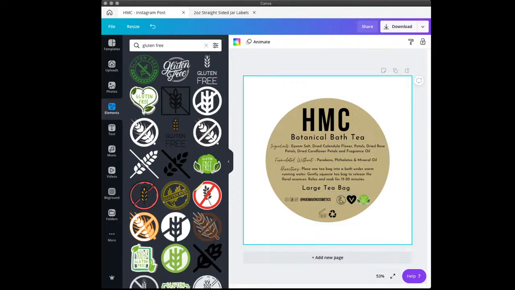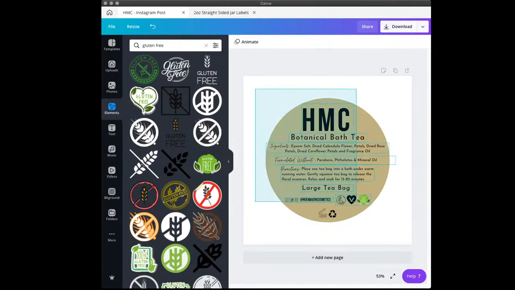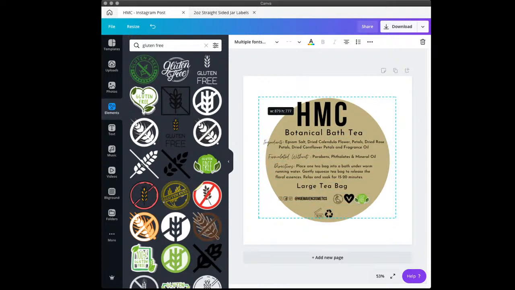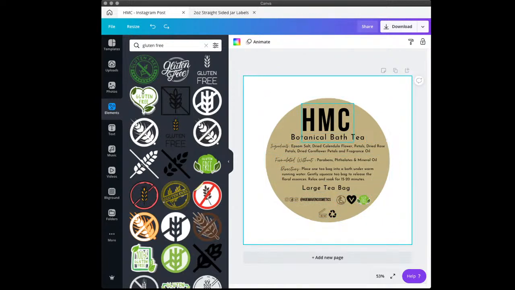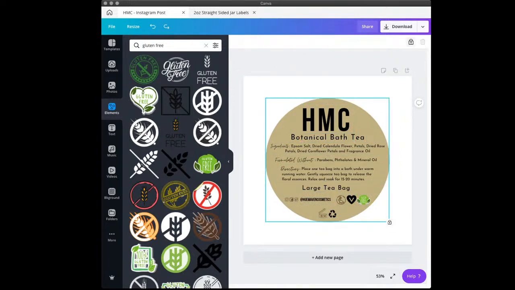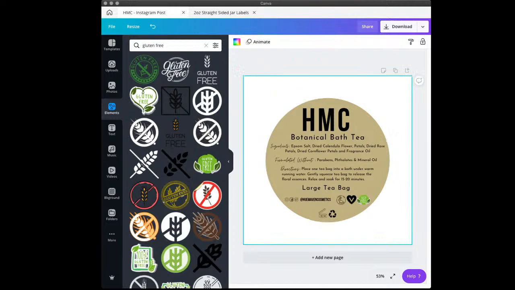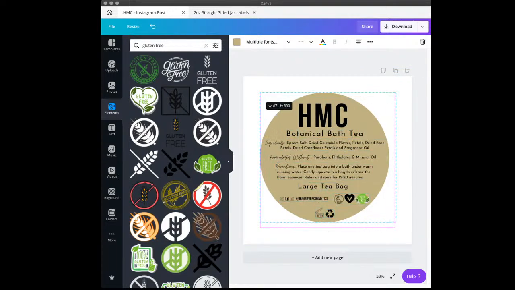Since we have everything where we want it to be, I'm gonna select everything, and I forgot I locked that circle layer. So what we're gonna do is unlock the circle. And we're gonna make everything bigger.